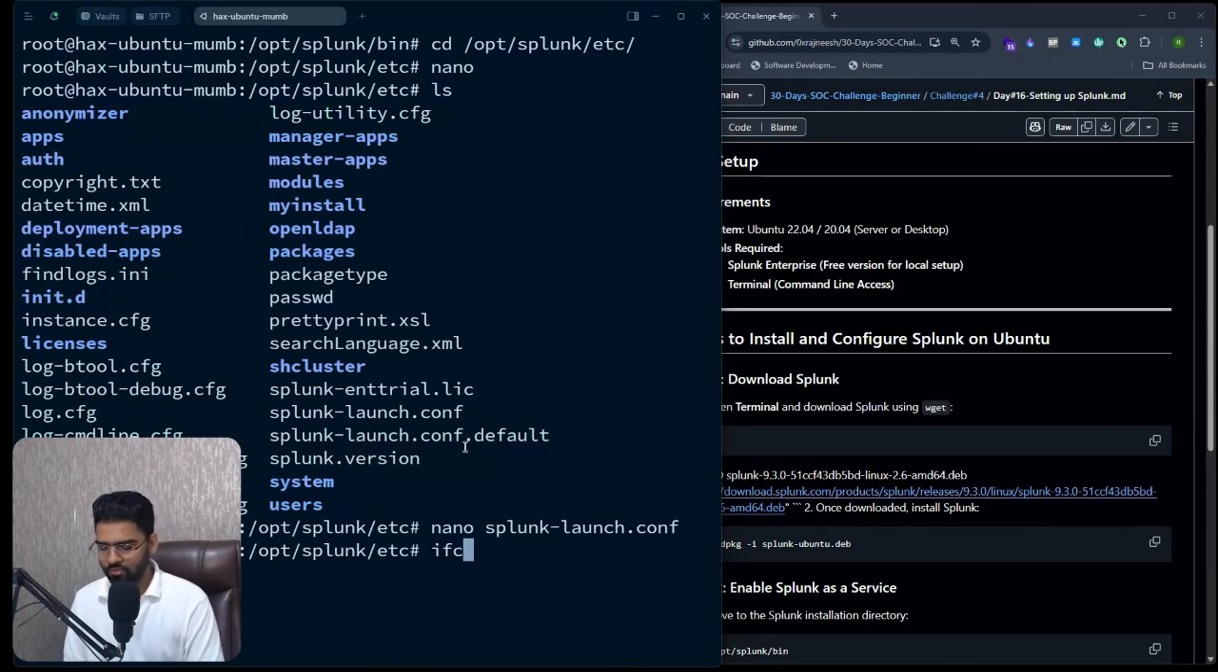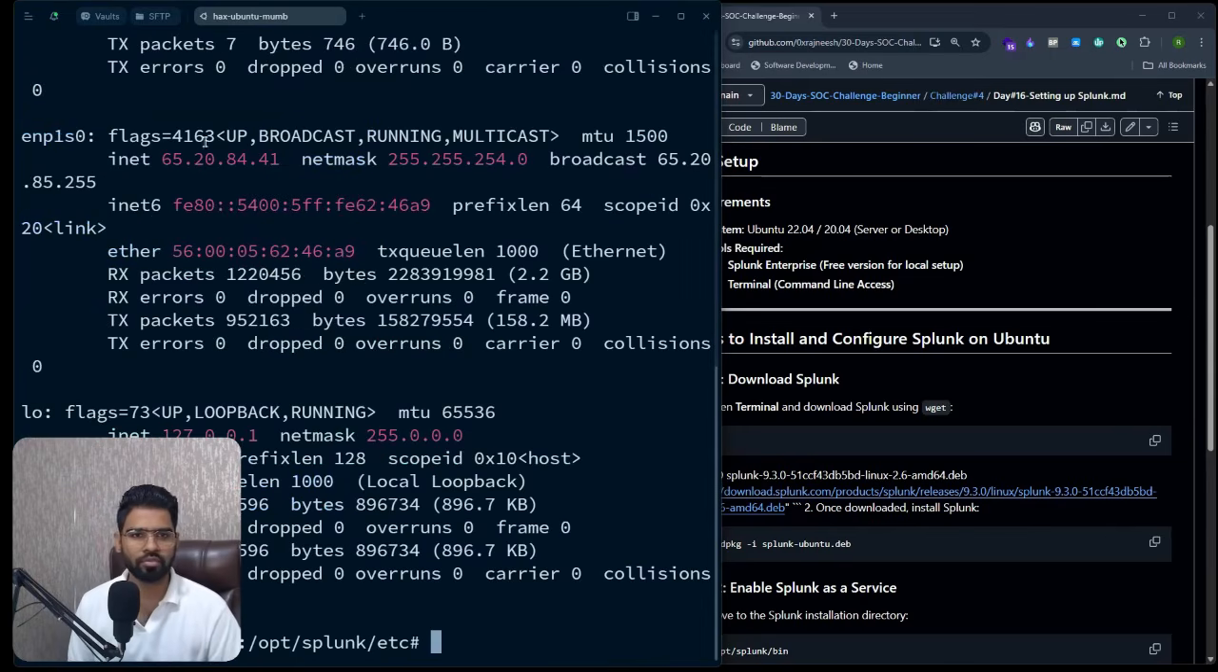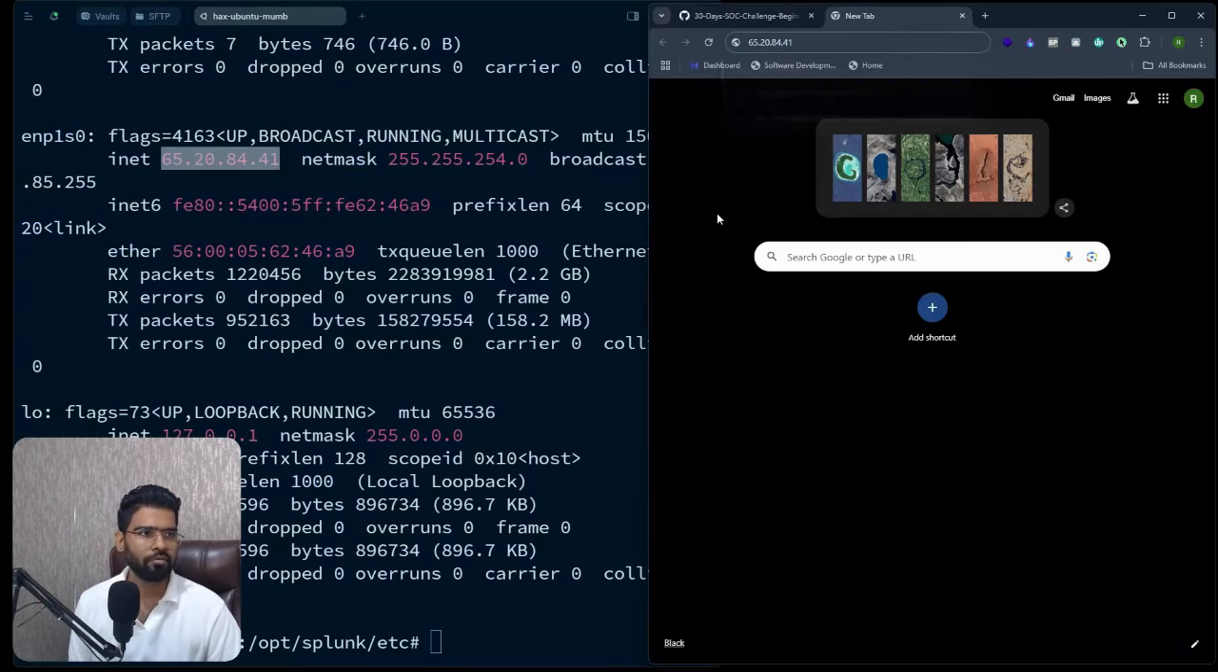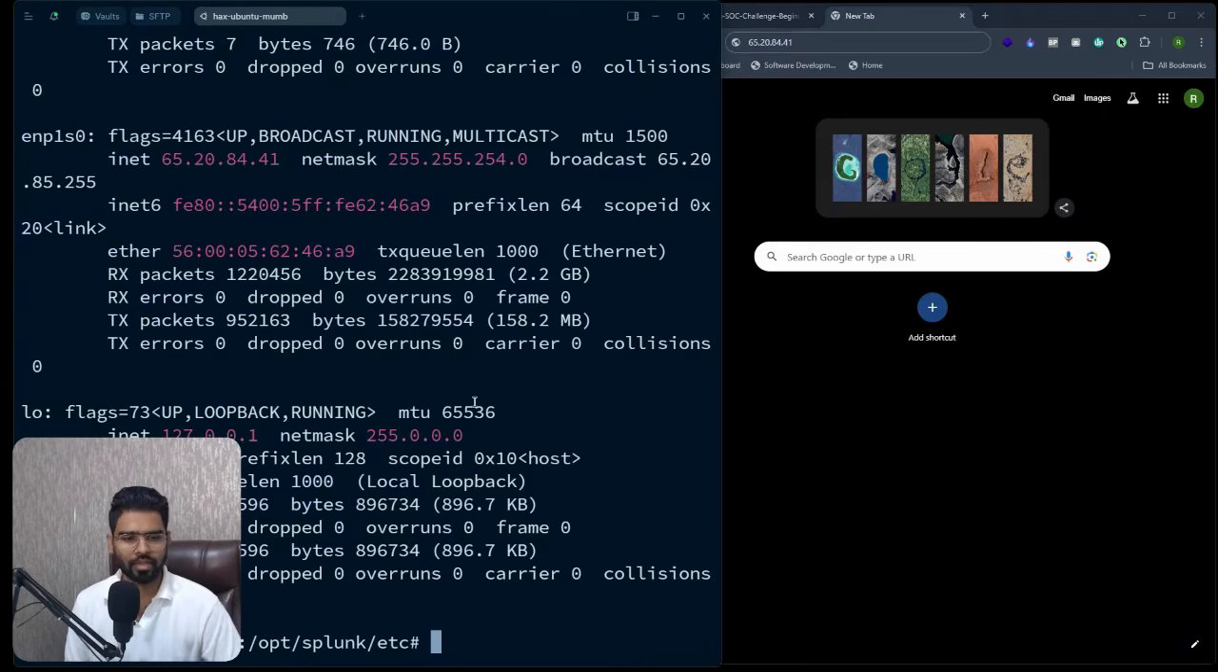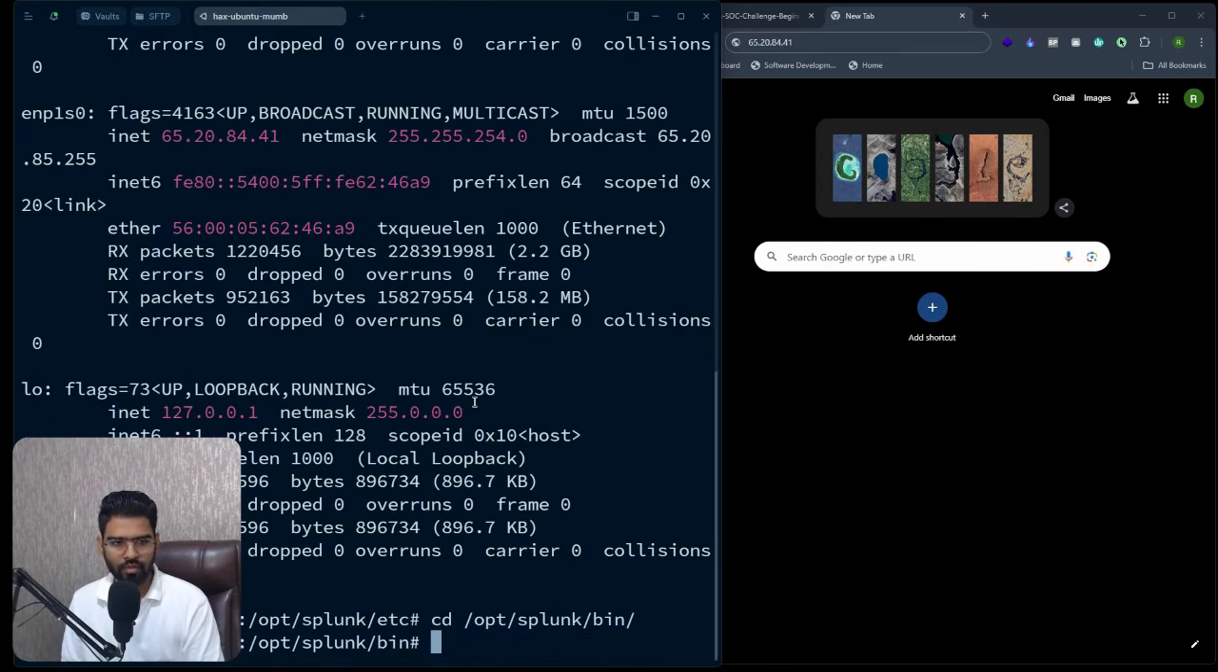Perfect. Now let's first note down the IP address of this server so that we remember to access it. Perfect. This is the server IP address. Now let's go back to the same directory from where we can execute this Splunk. That's /opt/splunk/bin. Hit enter, and then we can run the executable, which is splunk start.